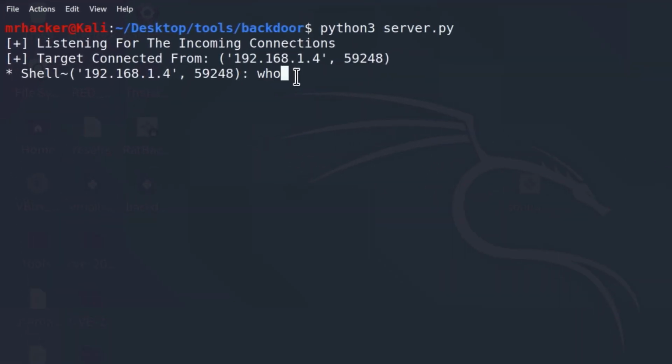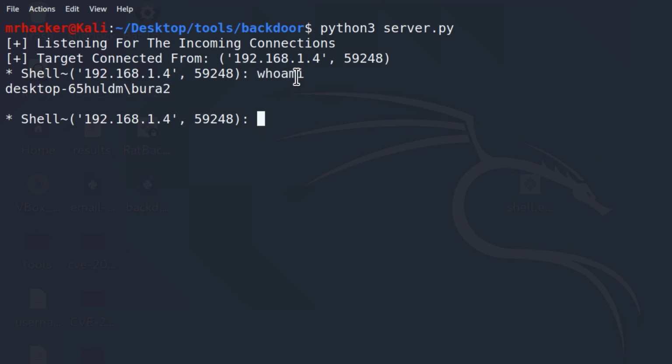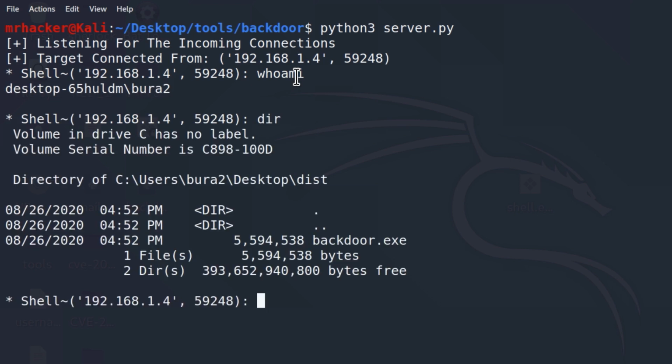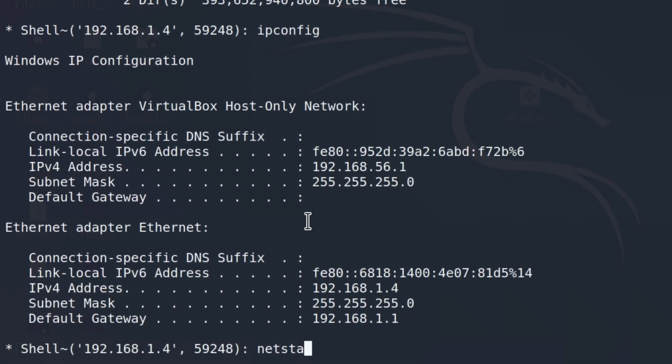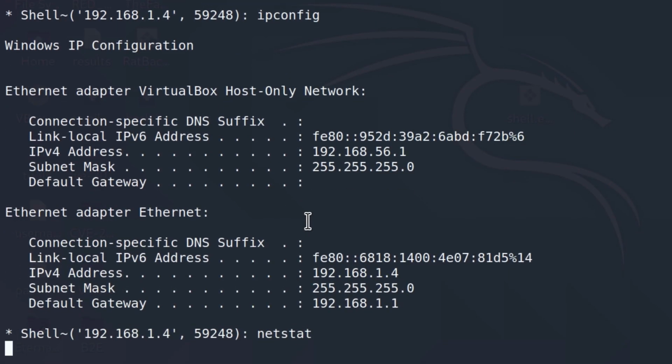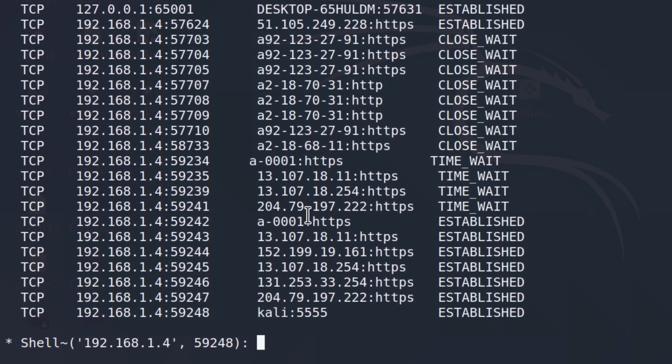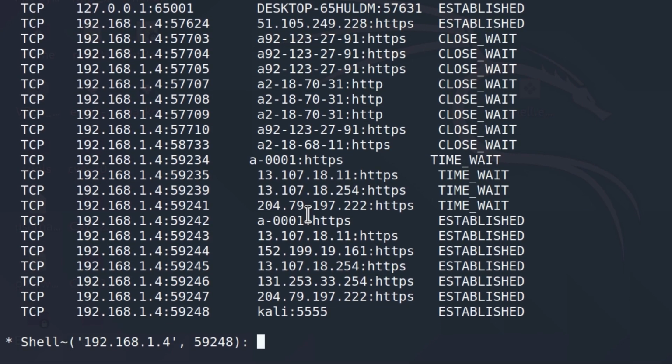And if I type whoami right now, it works. I can execute commands on the target machine. If I type dir, it will tell me that the only file in the directory is backdoor.exe, and that is because we're currently inside of this dist directory. If I type ipconfig, it will tell me my IP address. I can type the netstat command to get the netstat output, where it will tell me all of my current connections on that target machine.